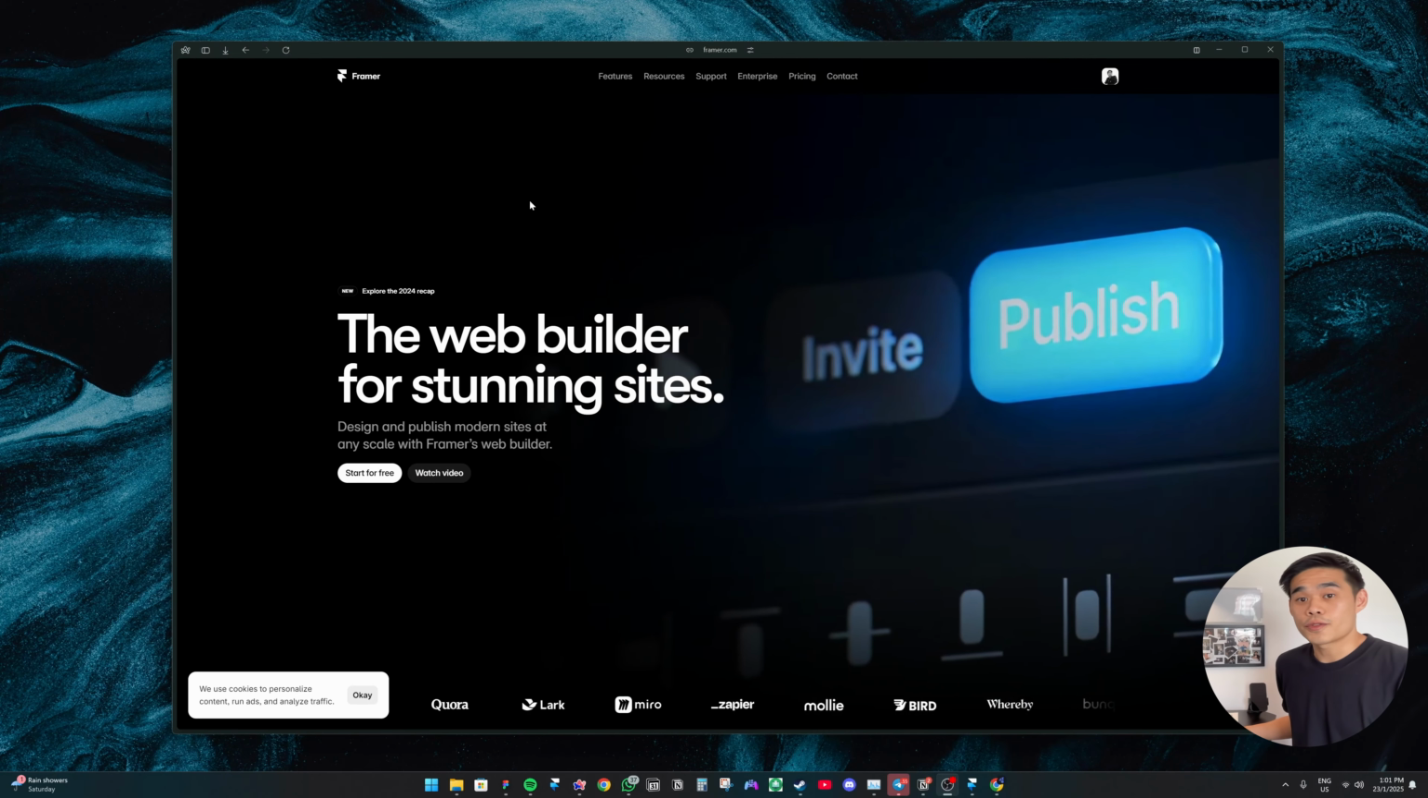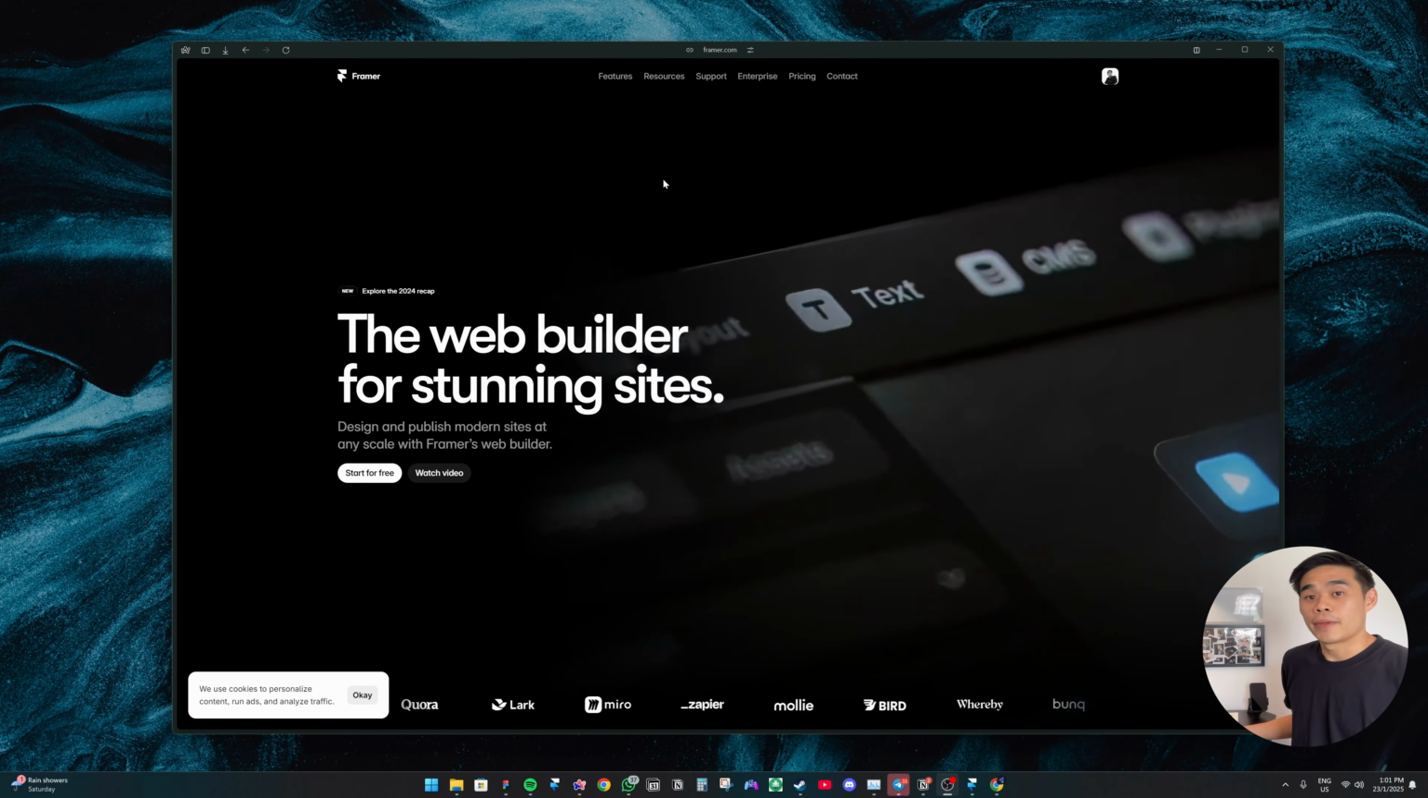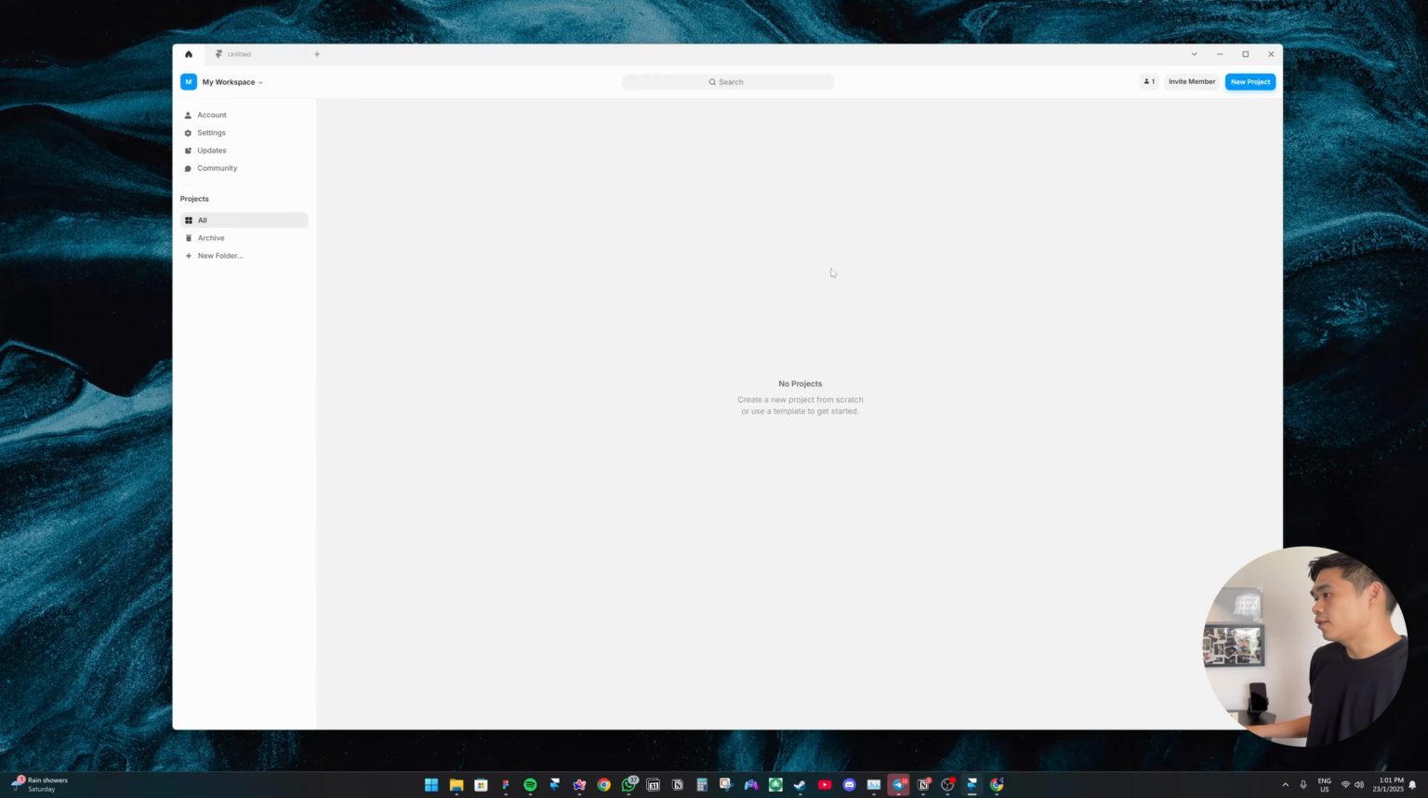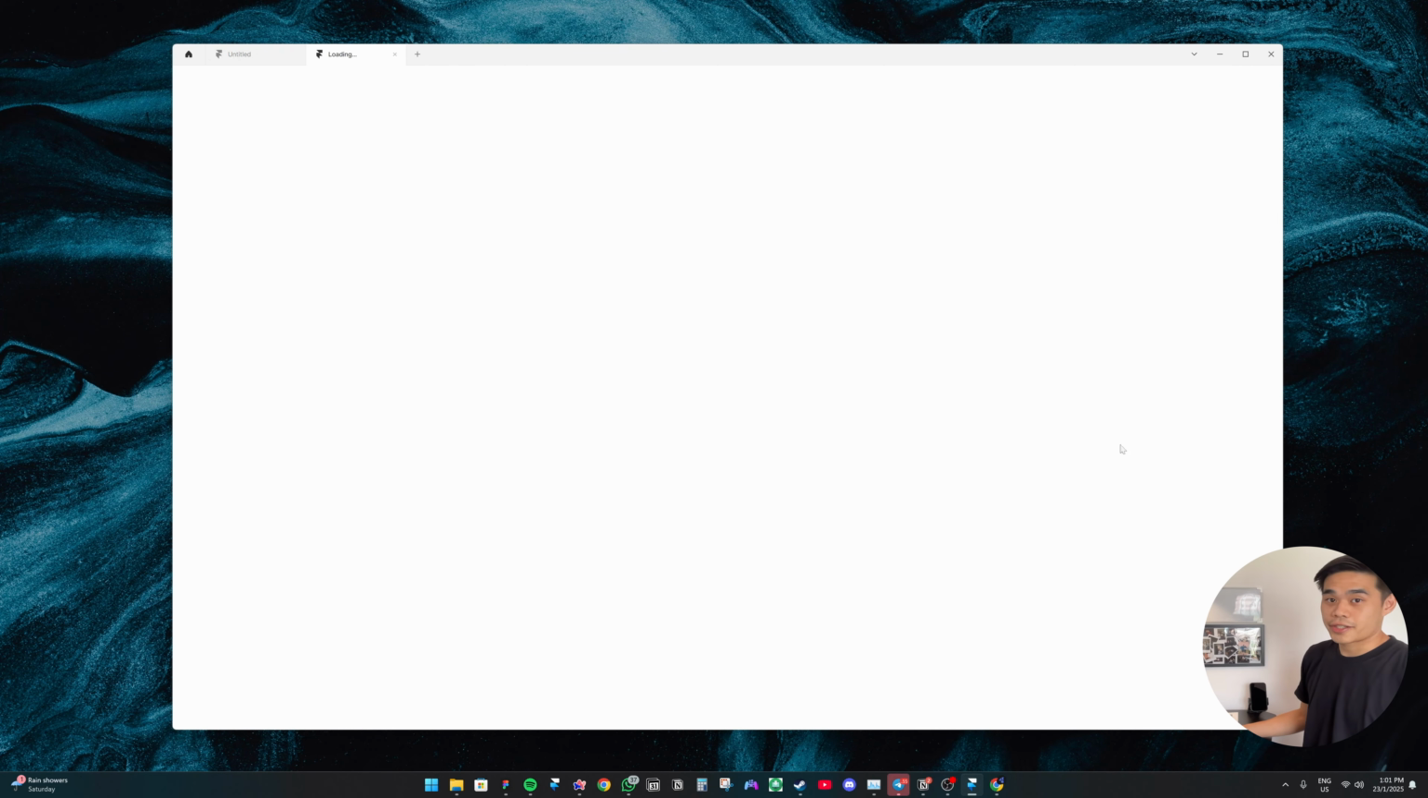First thing is you're going to go to framer.com and make an account. Once you make an account, you're going to see your dashboard. Your dashboard's going to be blank. You're going to hit a new project, okay? So this is starting from scratch.